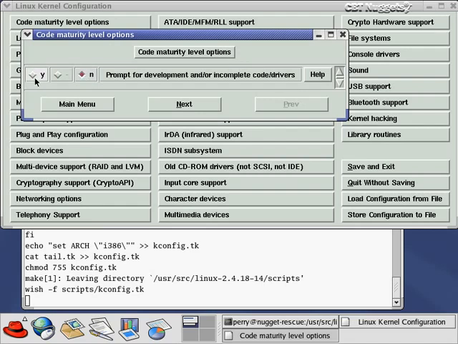You would only say yes if you were actually doing development of the kernel, and you needed to look at some of the stuff that other people have written, and you're going to try to fix it or help them out to test it or whatever.